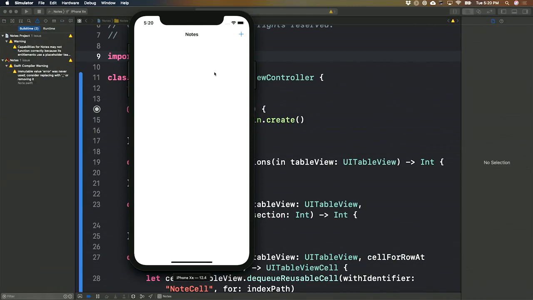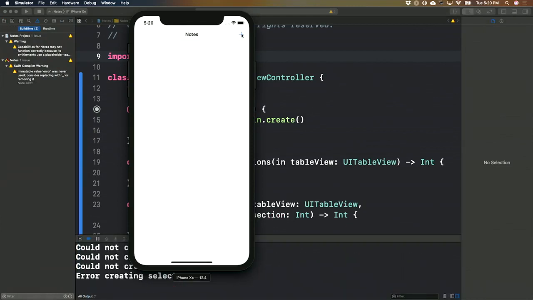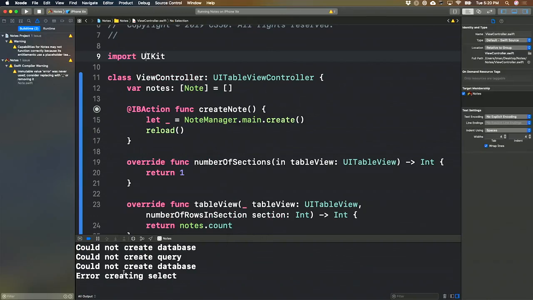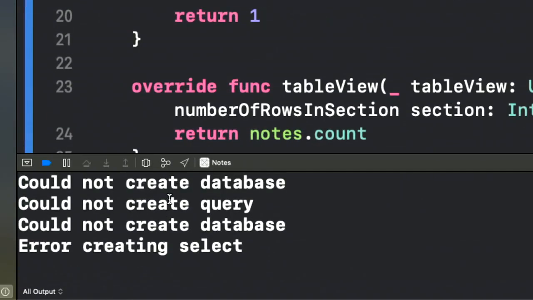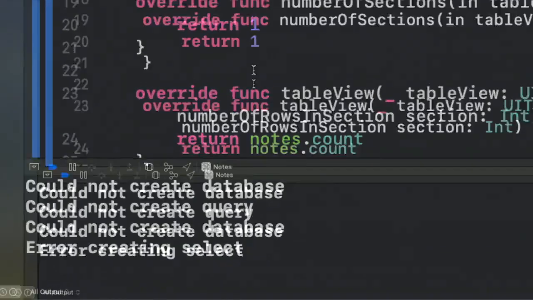So here's our empty table view, just like before. Let's try pressing the plus. Okay, so that's not great. It looks like we got some error messages, and these are error messages that we wrote, so that's helpful.